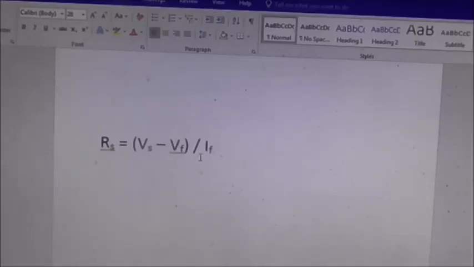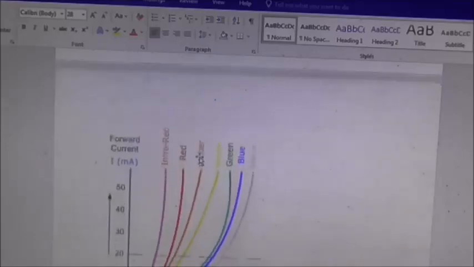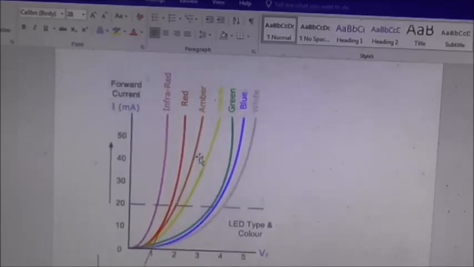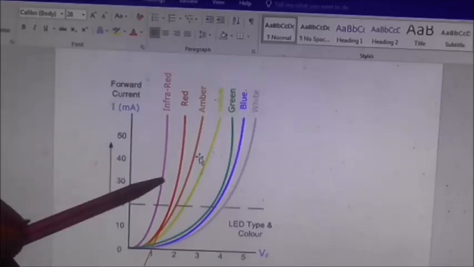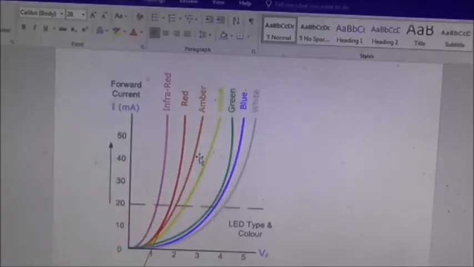Now, that looks a bit like gobbledygook if you don't know what a forward voltage and a forward current of the LED are. So let's scroll down a bit to a nice friendly graph which will explain things. And as you can see, we've got 7 different types of LED on there. We've got the infrared, the red, the amber, the yellow, green, blue, white. Up the y-axis here, we've got the forward current.